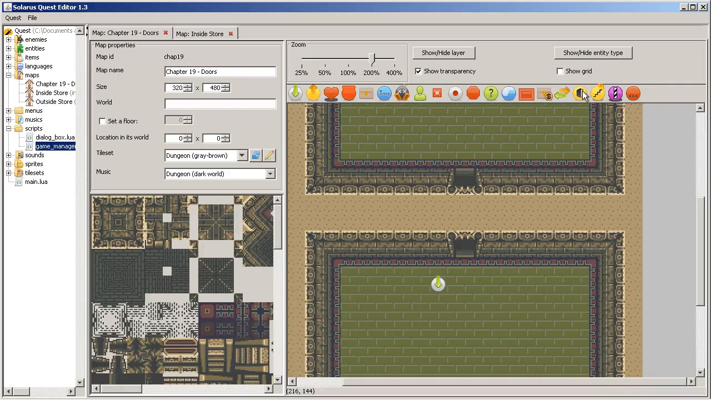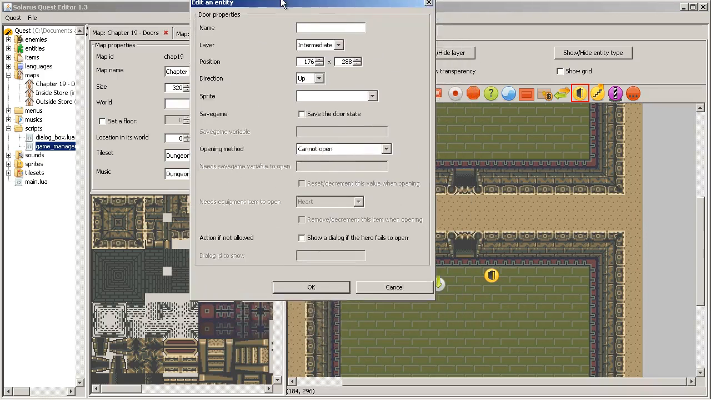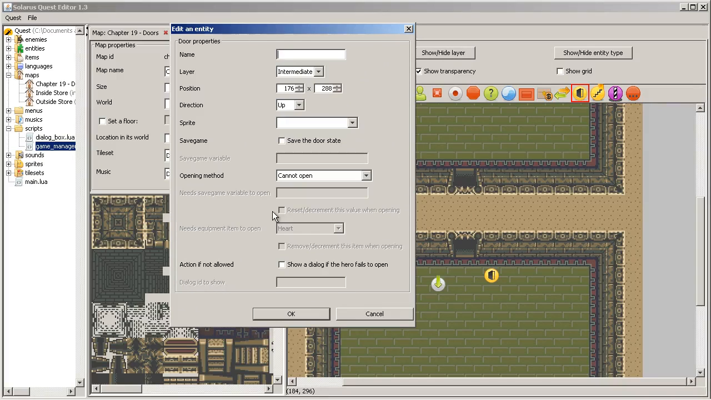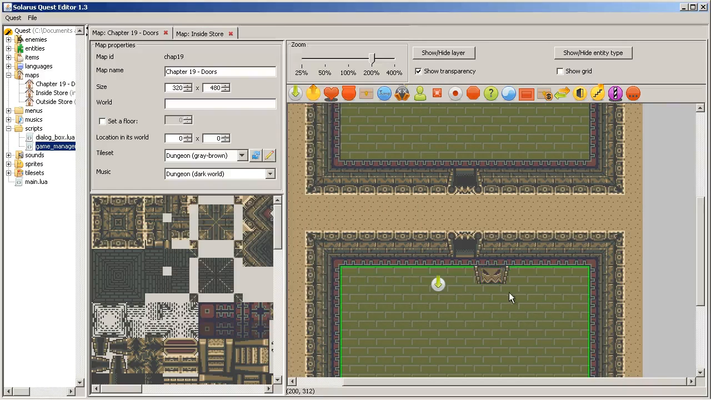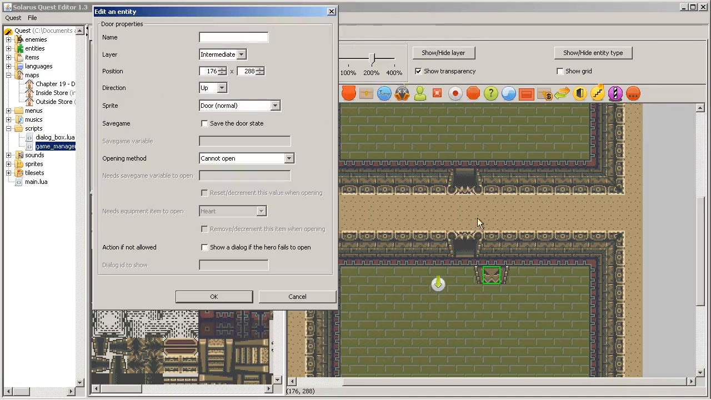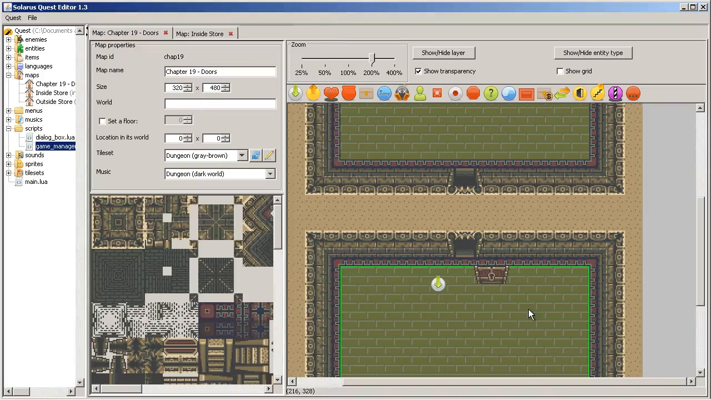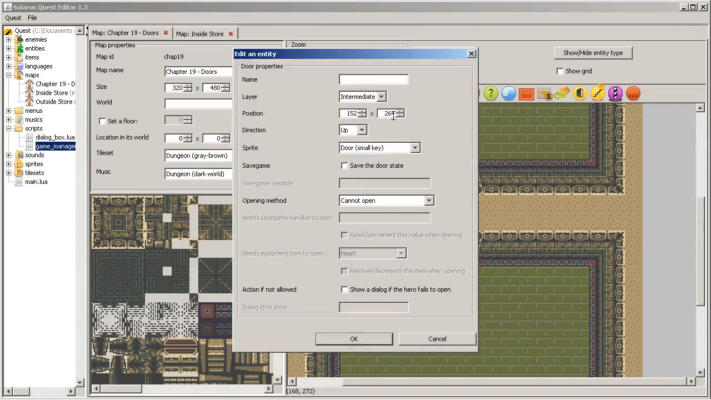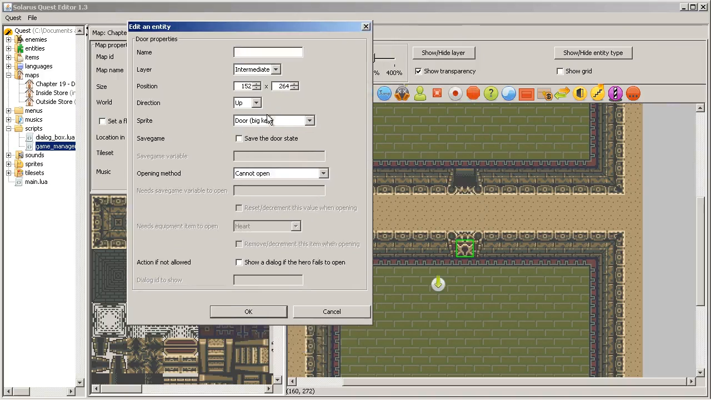So doors are created with this icon, create door. You can set up a lot of properties, but the most important one is the sprite. We have in the Zelda Link to the Past resource pack all usual doors of a Link to the Past. So this is a sprite of closed door, a door that can only be opened by a mechanism. Small key door, so of course it will be here. Big key door. Here I'm just choosing the sprite, so the graphics, but I haven't defined anything about how to open them.